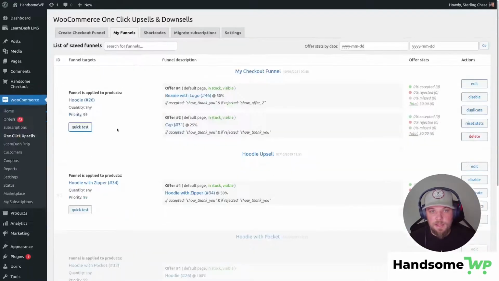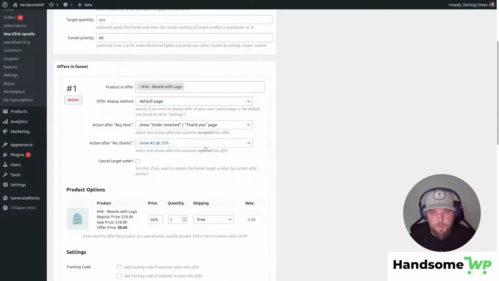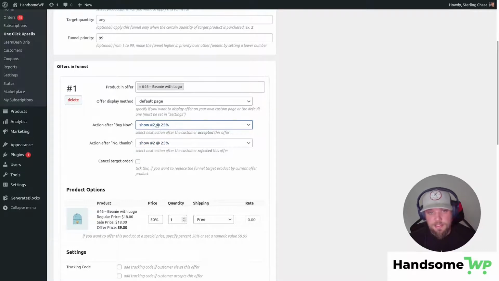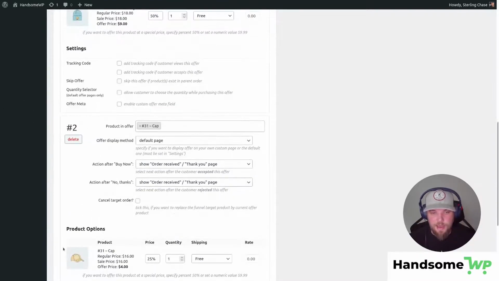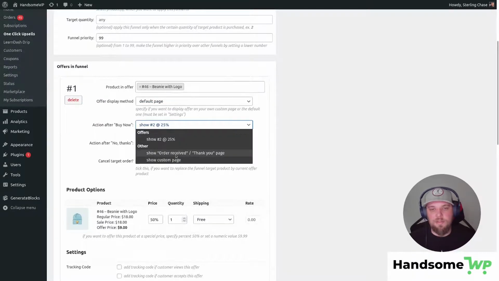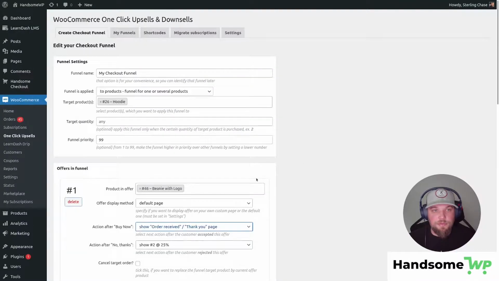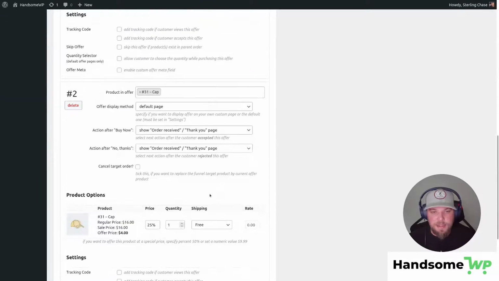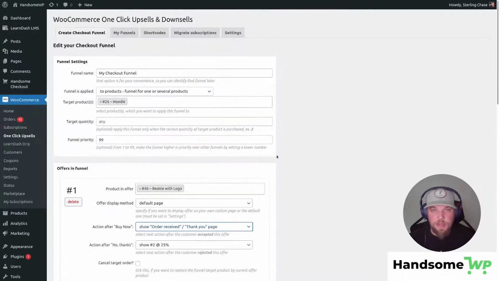And another thing I'd like to mention is if we go back to our checkout funnel, now I have it so that if they buy the beanie, they are taken right to the thank you page, but I honestly could offer, if they say yes or if they say no, I could offer them the cap as well. So you're not forced to, you can offer the same product based on whatever their selection is, but that is how easy it is to set up one of these funnels, guys, with an upsell and a downsell. Really, you can create as many as you like.